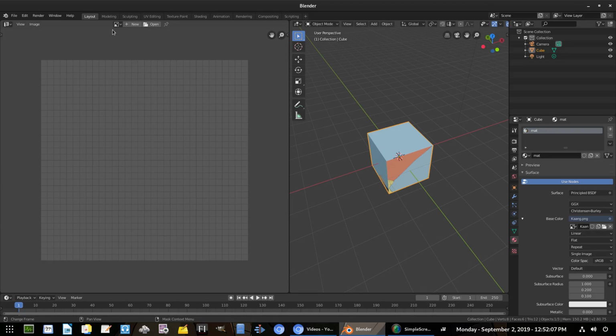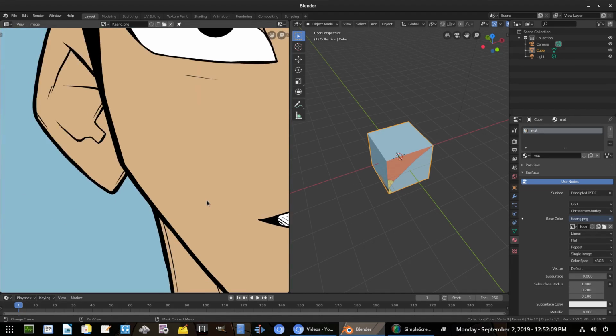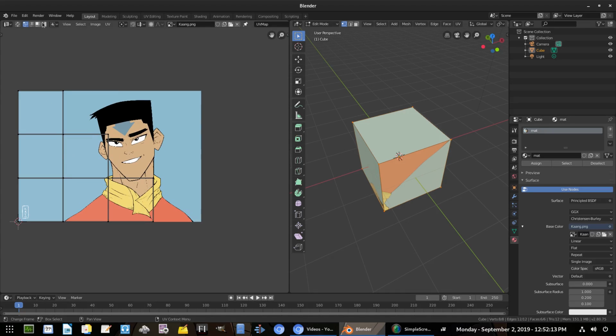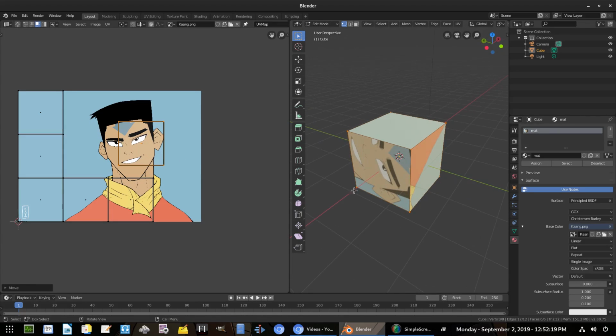Just go to UV Editor, open up that image there, huge image. And then now you can see all of the different faces that we have here on our cube. If I grab one of these and hit G to move them, you can see it will move there on the cube as well.